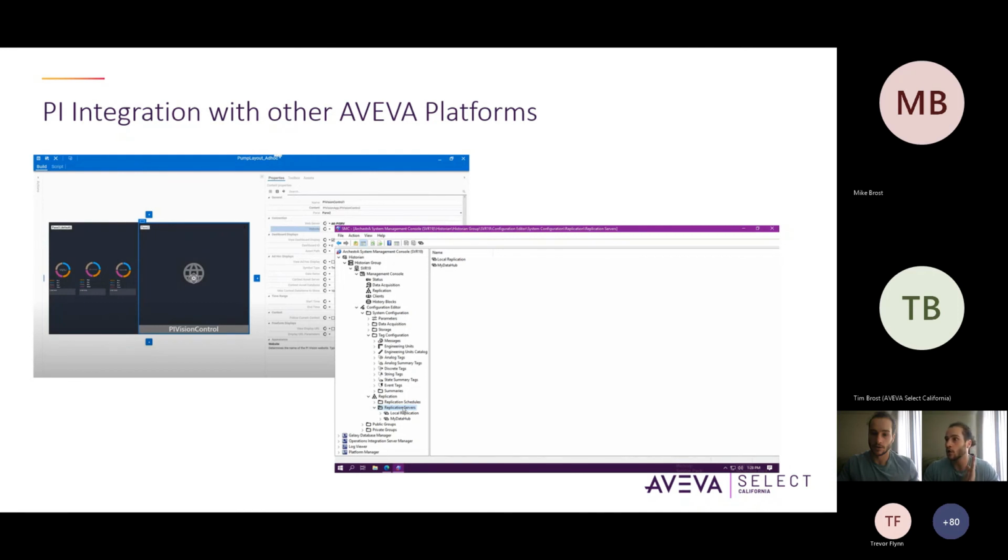When AVEVA acquired OSI Soft last year, we sought to establish a strategic partnership that allowed AVEVA to distribute this Pi software under our umbrella and make it an official component of the AVEVA ecosystem. This means that AVEVA has prioritized integrating Pi with our other existing software products. So while there's no major updates to the Pi platform itself, what we do have is updates regarding its integration with some of our other products, such as the Historian and OMI.